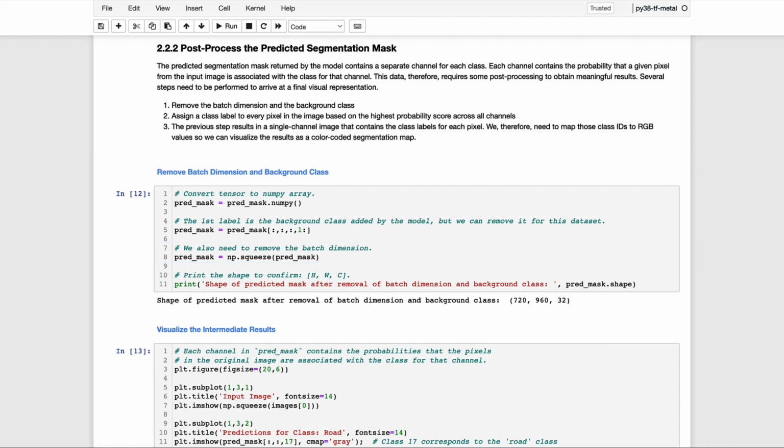So after those processing steps, you can see that the predicted segmentation mask now has a shape of 720 by 960 by 32, where the 32 represents the 32 different classes in the CamVid dataset, where each of those channels contains the probabilities associated with a particular class for any given pixel location.